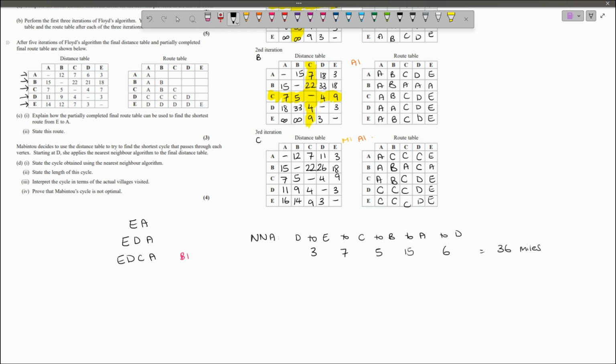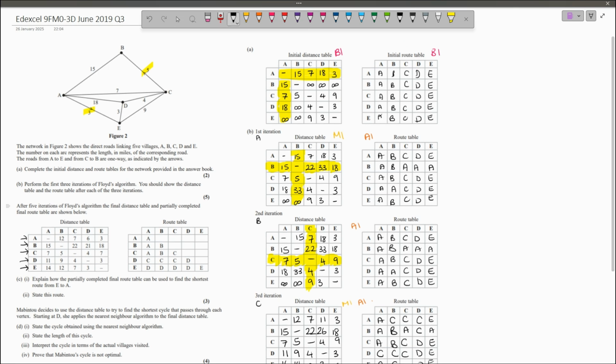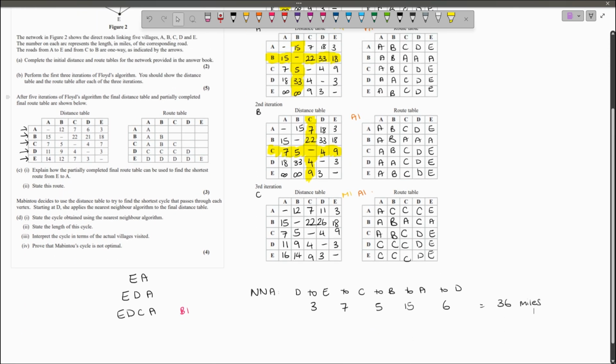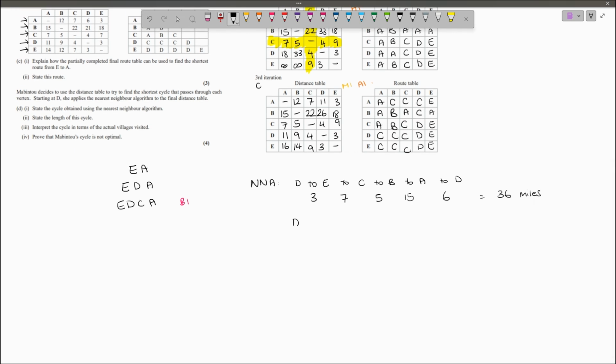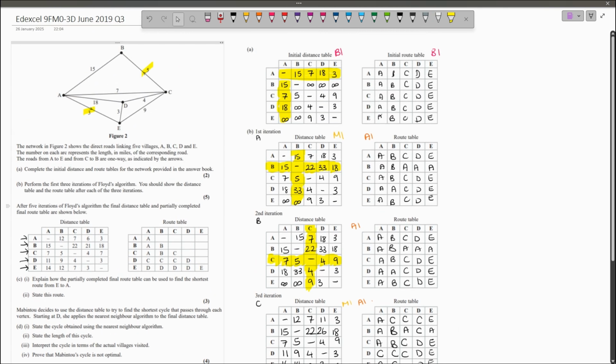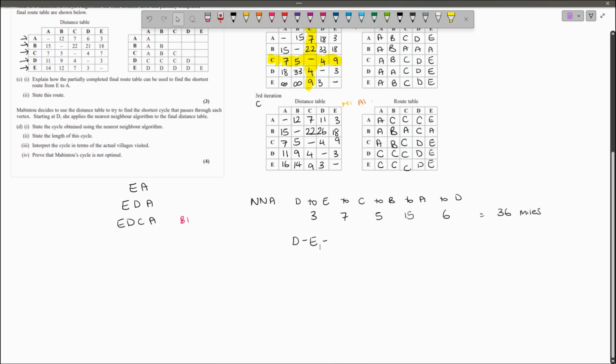Interpret the cycle in terms of the actual villages visited. So to have gone from D to E to begin with, let's look at the graph that we're given. D to E, distance 3, is a direct route. So we're going to get D to E, then E to C with a distance of 7. Well, the only way to go from E to C with a distance of 7 is to go via D. So E to C is going to be E to D to C.